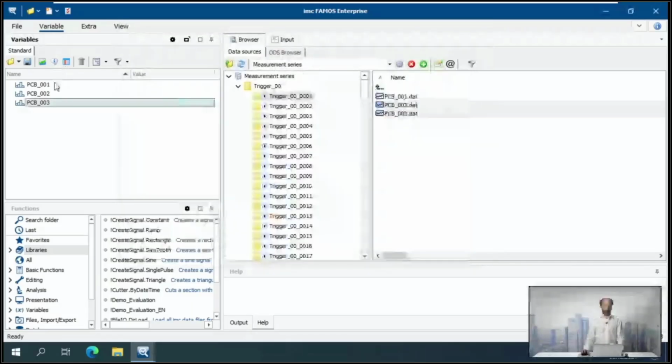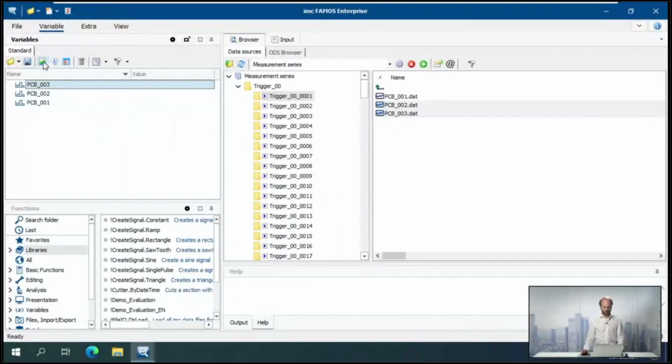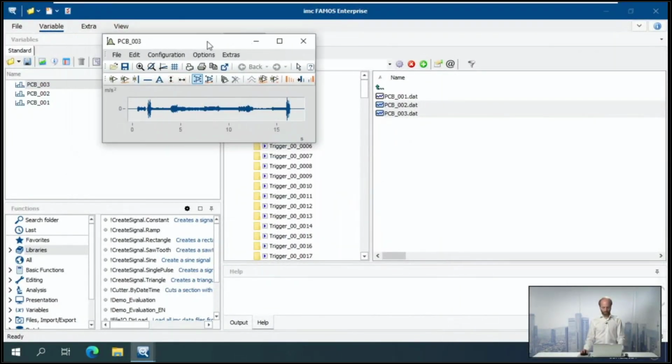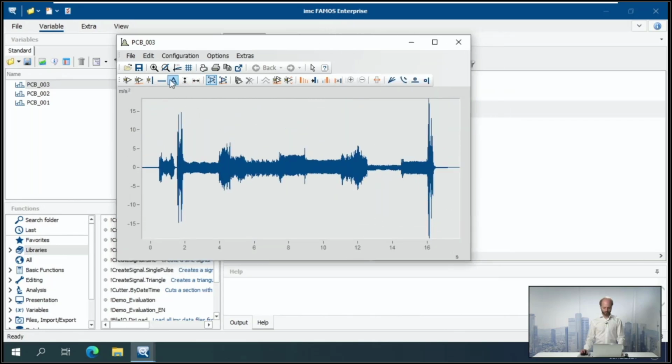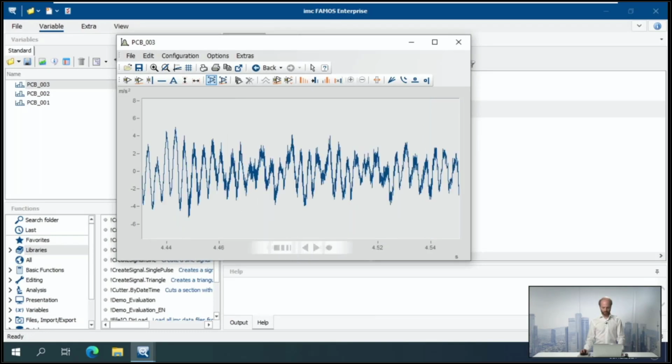All right, now let me start over here. I will just use one data set in a curve window, make this a little bigger, and zoom in just a little bit. So I will use that and probably zoom in here. All right.